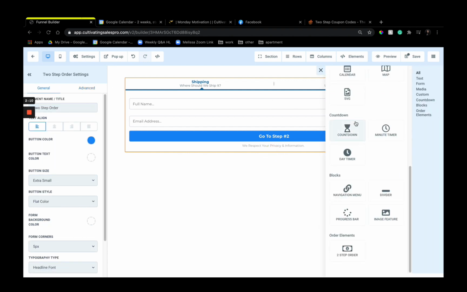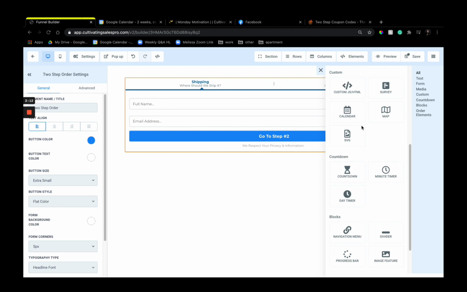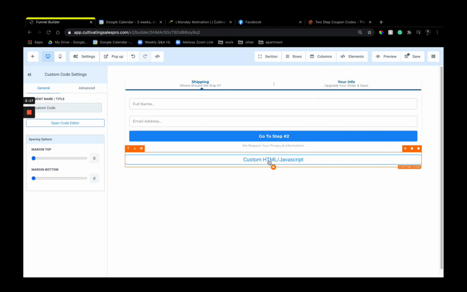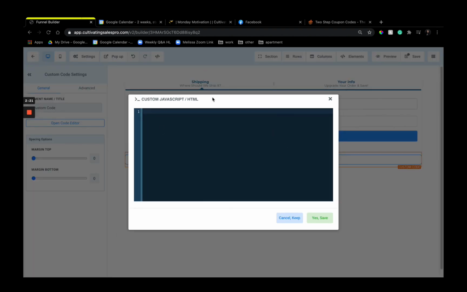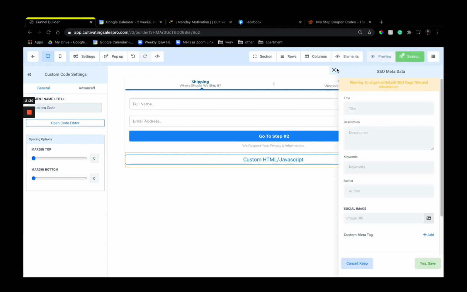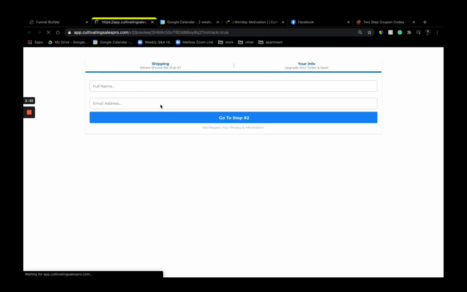Then we're going to add another one that is the HTML, so this custom JavaScript HTML right under that. And then you're going to open this code and put the code that I provide you in that space. So we will paste that in here and save it. And then we'll save our funnel and preview.